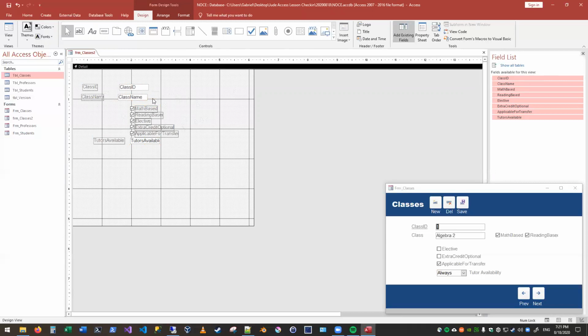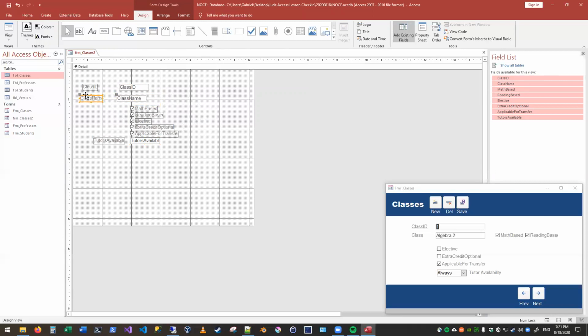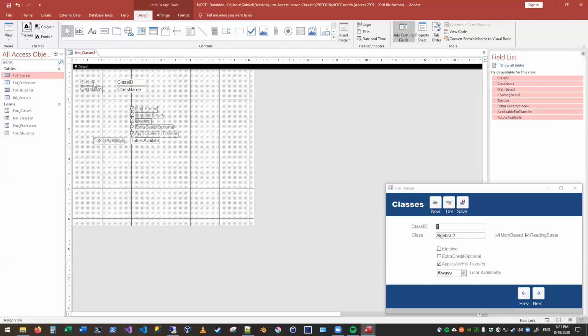And remember how I said, when I drag any of these, this is a label and this is a text box. A text box means you can type in it, a label means you can't type in it. So I'm just gonna drag it around. And remember I said when you grab a box, it moves both? That's why they're both moving at the same time, because they're connected. But if you grab the little box, only the little box moves. See that? Okay.